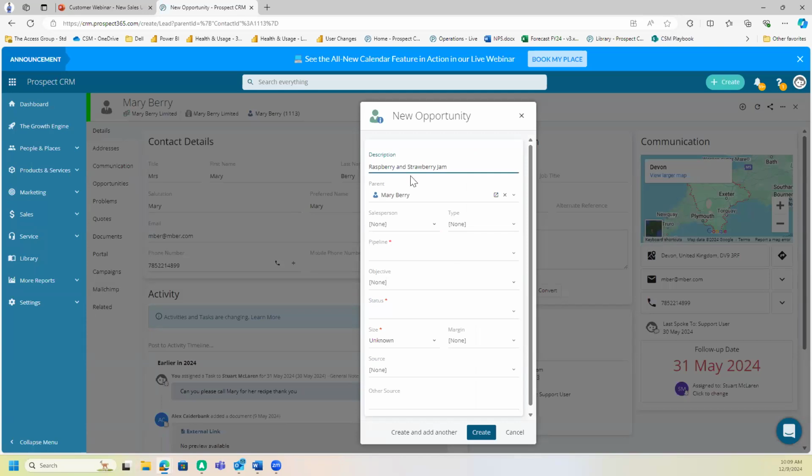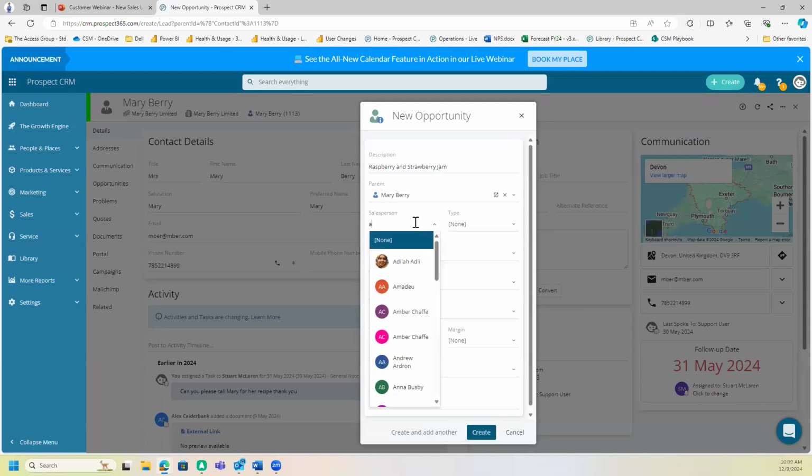Okay. And below here, you get the option to choose the salesperson. So this will be the person who'll be in contact and looking after this particular sale. So in this case, let me just select myself. Oh, apparently my name is not here. Let me just assign it to my colleague, Dila.